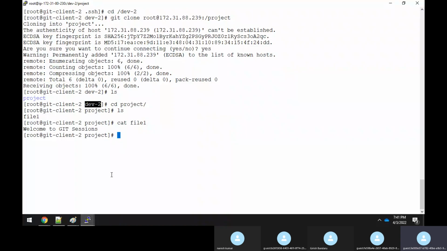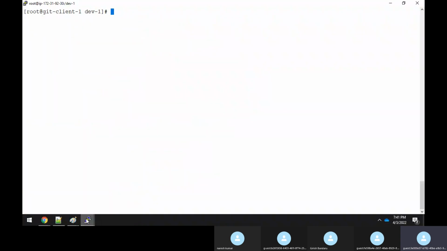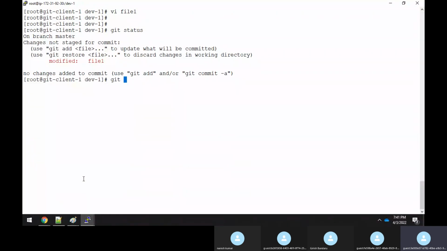Now again Git client one will do one thing. He will add some more content under the Git file1. Welcome to Git session 2, this could be any line. Just save this file. Now again he will say git status. You know that when it's git status, it says that the file is modified now. So he will do a git commit -m and give the message as third commit.